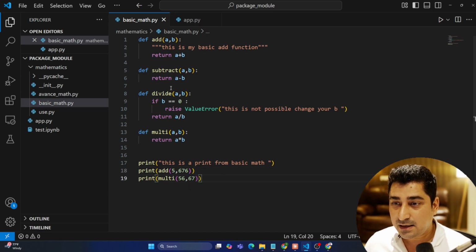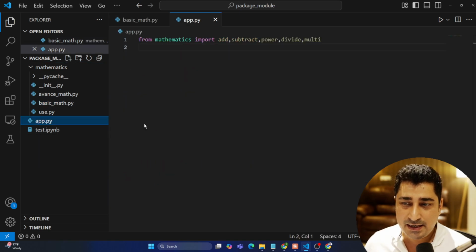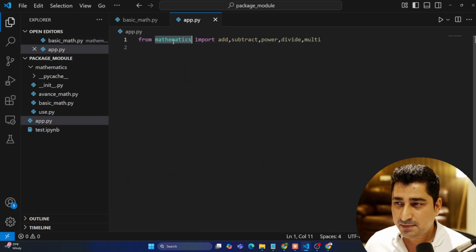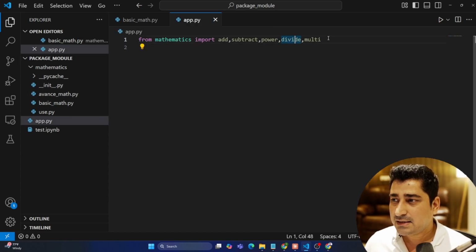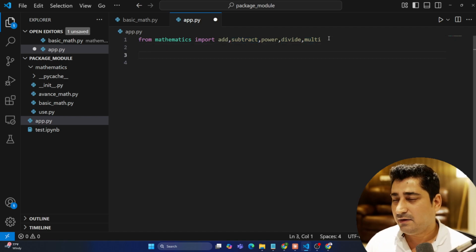Now there is an app.py file which is outside, where I'm trying to import this mathematics package, and with the help of init I'm able to do it. So everything is available to me here, from basic math and advanced math, meaning from an entire package things are available to me.